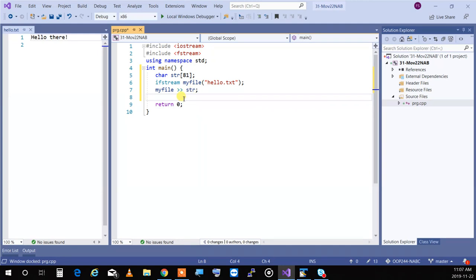Right? Now I can say over here, cout, str, and l. And what is going to get printed now? What is it going to print? One more time? Hello there? Now use your brain and tell me what it's going to print. It's a child of Cin.